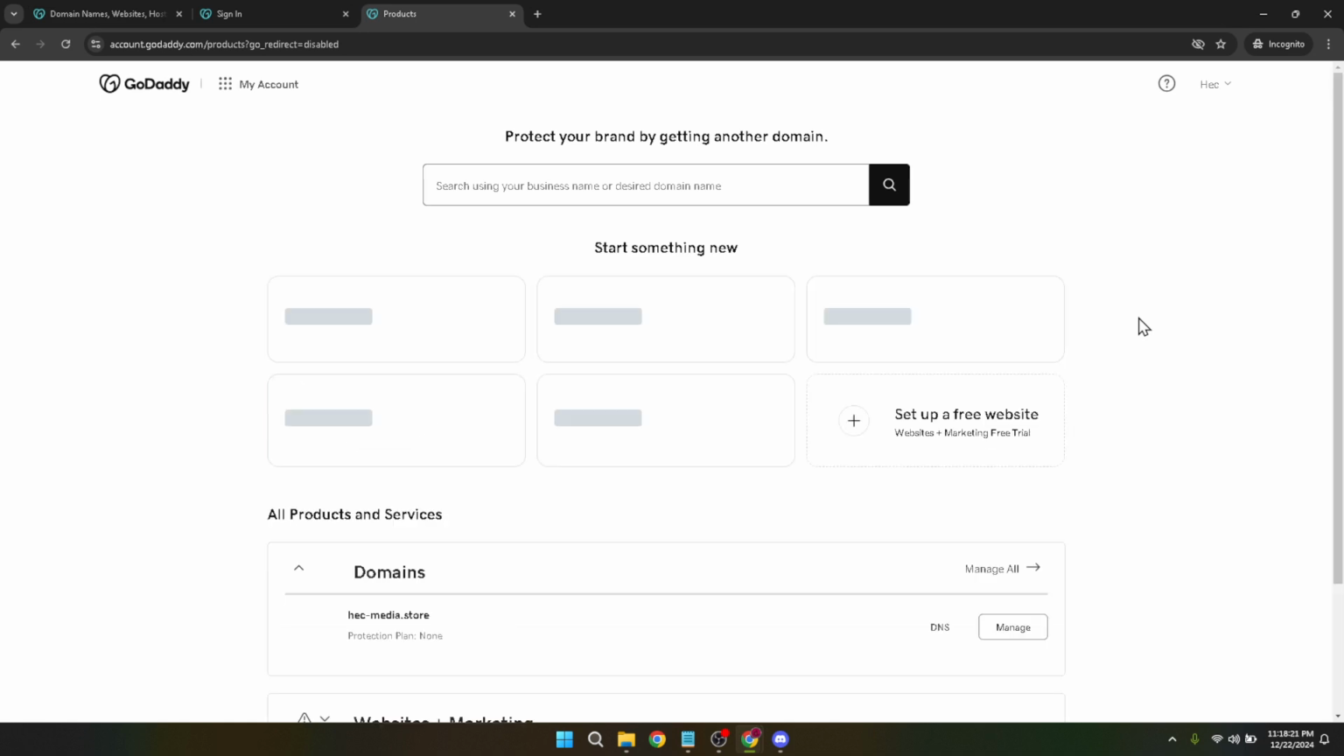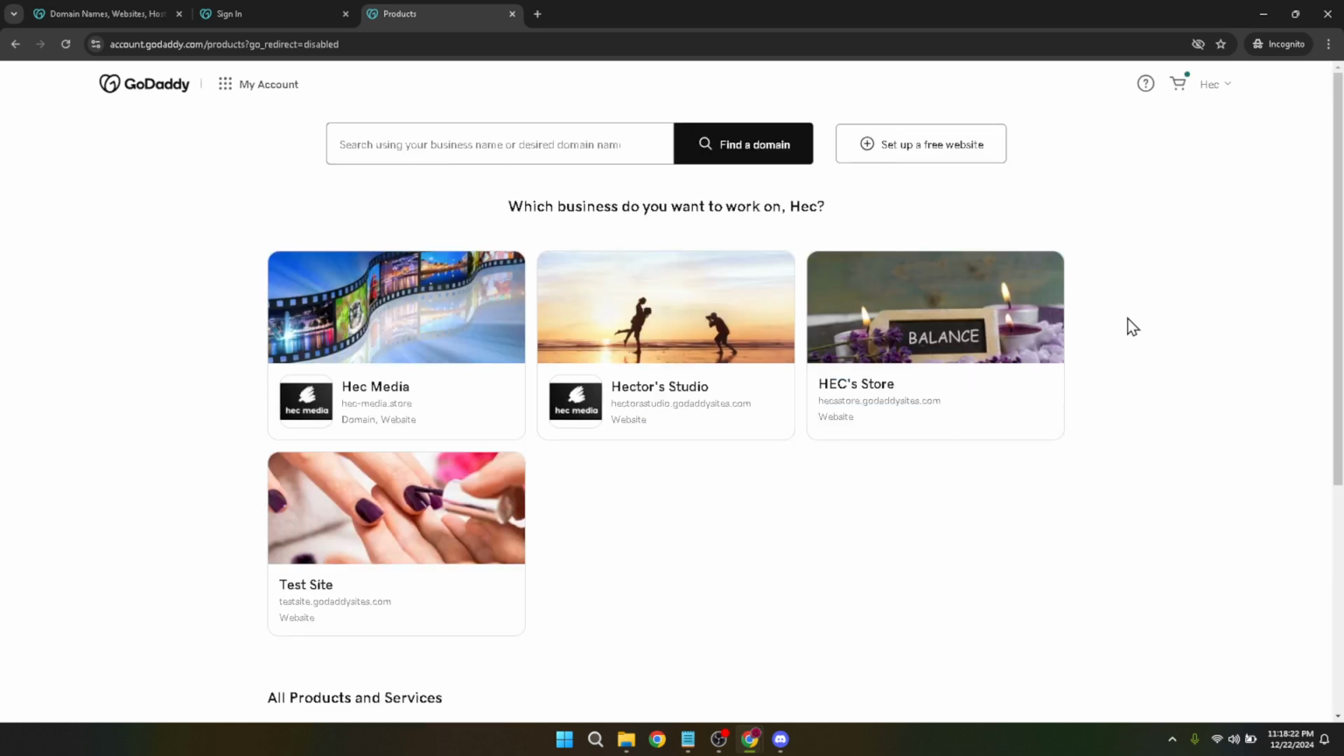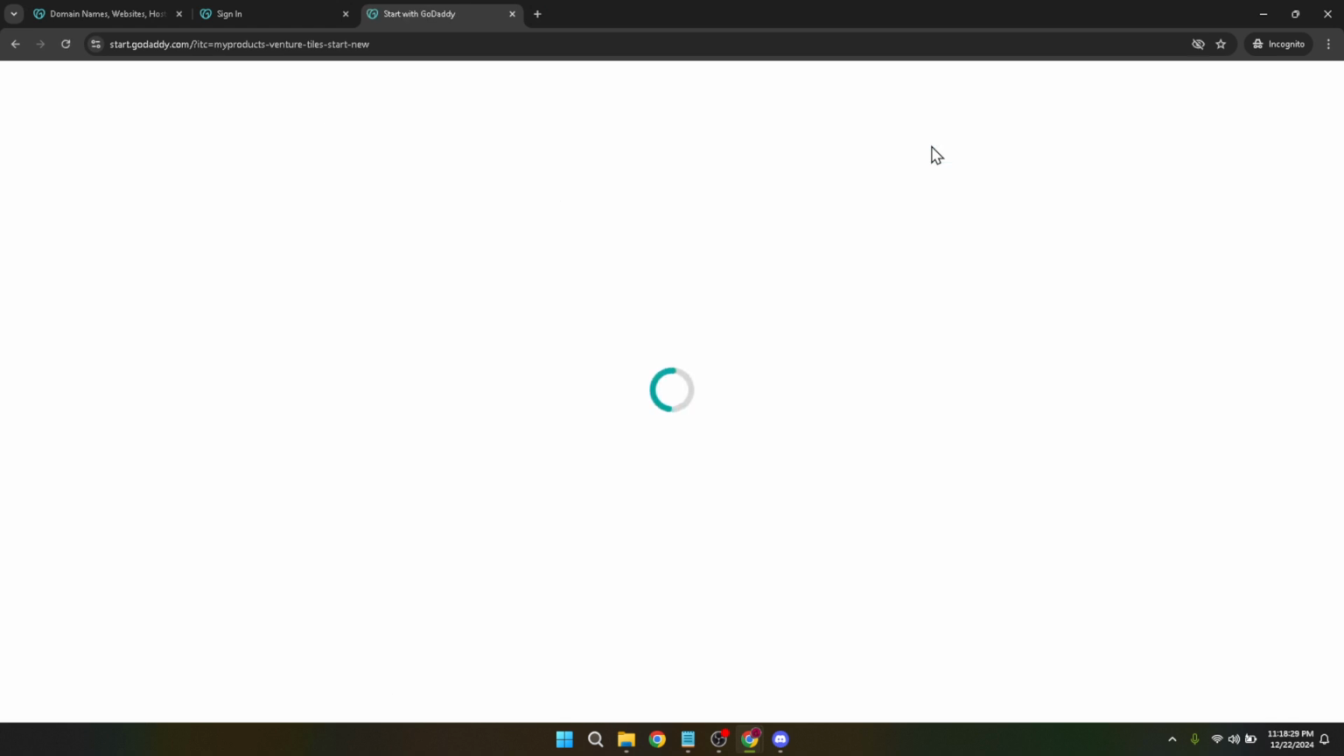Now for the part you've been waiting for, setting up your website. Locate and click on the Set Up a Free Website button. GoDaddy offers a variety of options for website creation, including some free options that are great for beginners or those looking to create a basic web presence without a hefty investment.